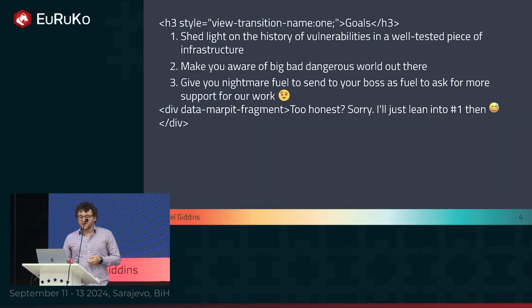So some quick goals for today. I'm going to talk a bit about the history of vulnerabilities in a very well-tested piece of infrastructure, that being RubyGems. Sort of try and scare you a bit about the big, bad, dangerous world out there. And maybe give you some nightmare fuel that you can send to your boss and say, maybe we should support this work more. I don't know. If that was too honest, I'm sorry. We'll just give you some history and make this fun.